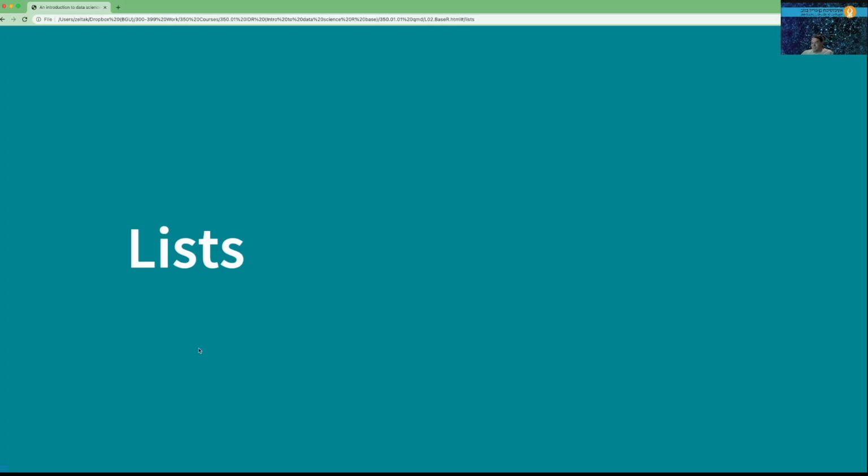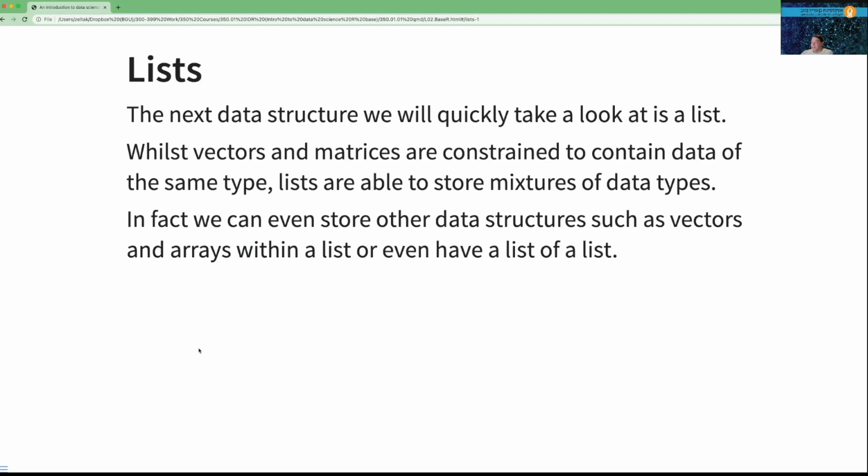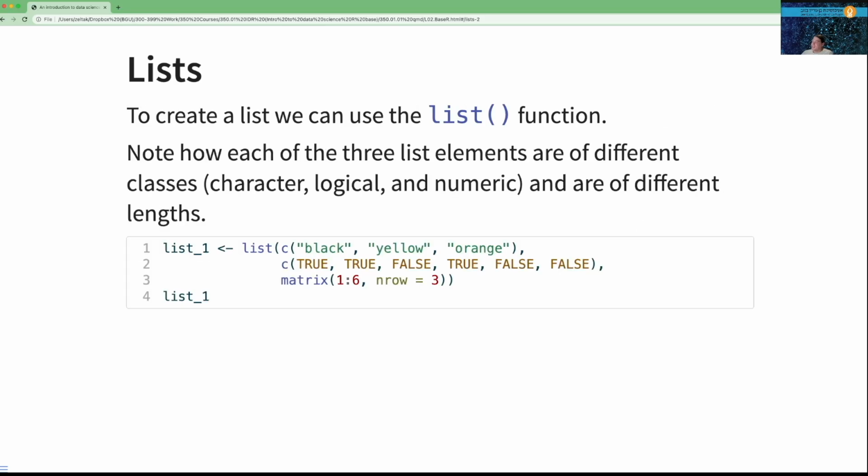Let's go over lists. The next data structure we will quickly take a look at is the list, which is related to the other data structures that we've talked about. Whilst vectors, matrices, and so on are constrained to contain data of the same type, lists are able to store a mixture of data types. So I wasn't 100% honest with you saying that you shouldn't mix data types, but lists are very advanced. We're not going to cover lists during this semester, probably in the advanced data course, but the fact that you can store other data structures such as vectors and arrays within a list is very powerful.